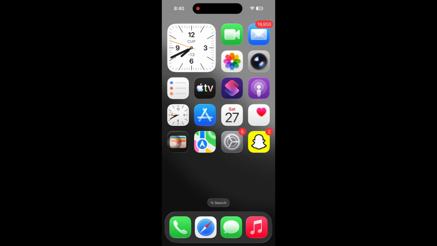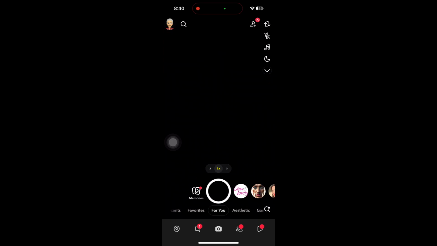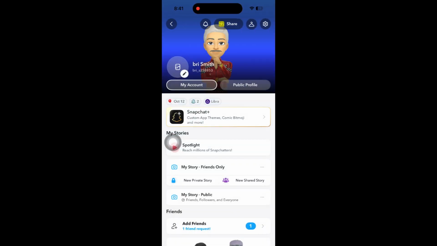Let's get started. First of all, go ahead and open the Snapchat app on your device and make sure you're logged in to your account. Once Snapchat is open, tap on your profile icon in the top left corner of the screen. This will take you to your profile page. From here, tap on the settings icon, which looks like a gear, in the top right corner.